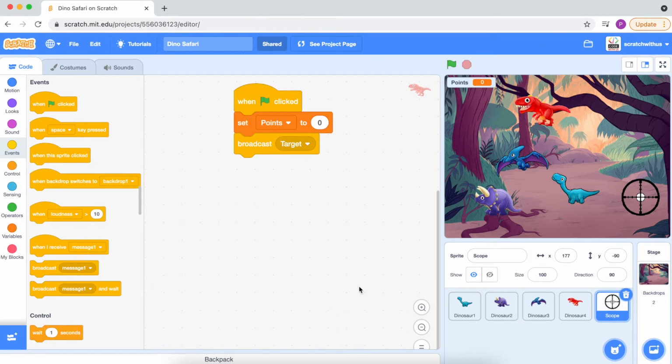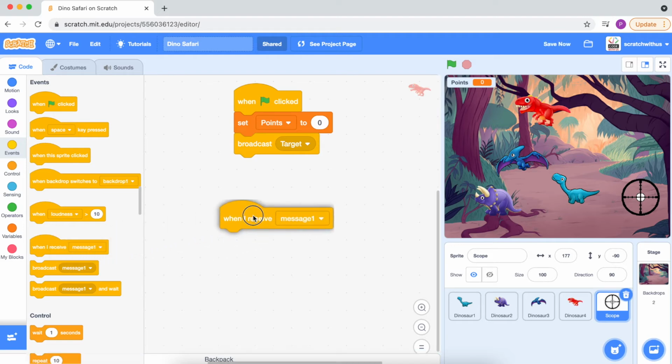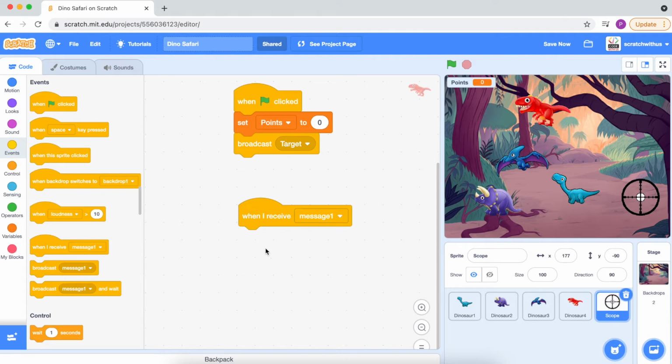This next script we are going to create will start with the when I receive message coding block right over here in the events category. So let's pull it out. Before we move forward, remember in our last code script we had a message called target being sent out. When we have a broadcasted message, we must make sure that we have another coding block that will be able to receive it. So we want to change this message 1 to, say, target. Click on the drop down and make sure to click target. Now we have when I receive target.